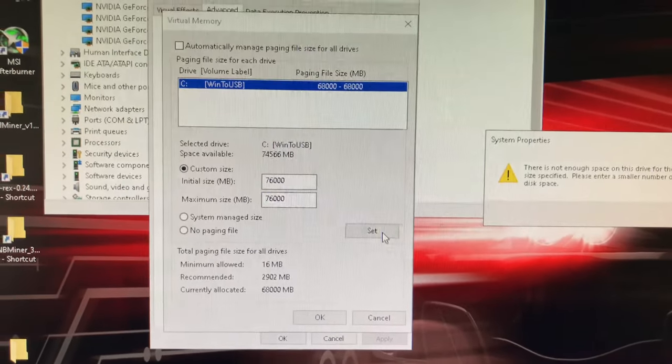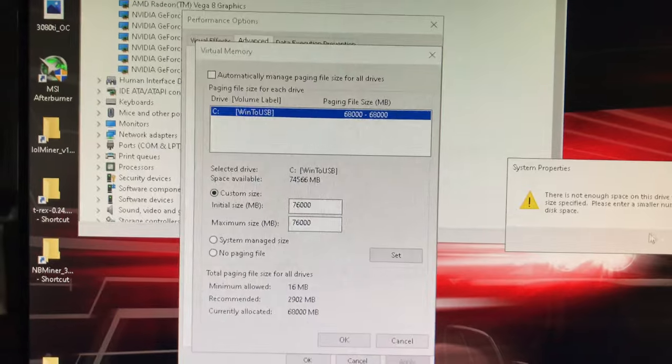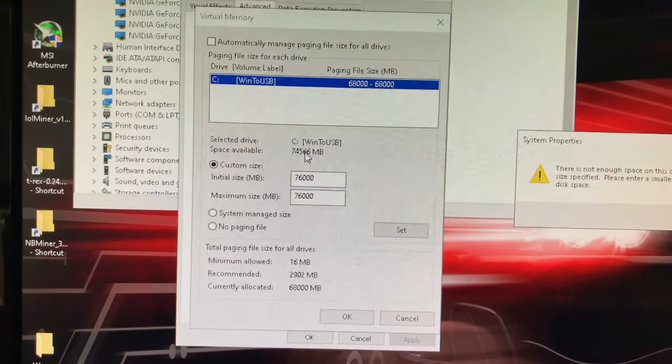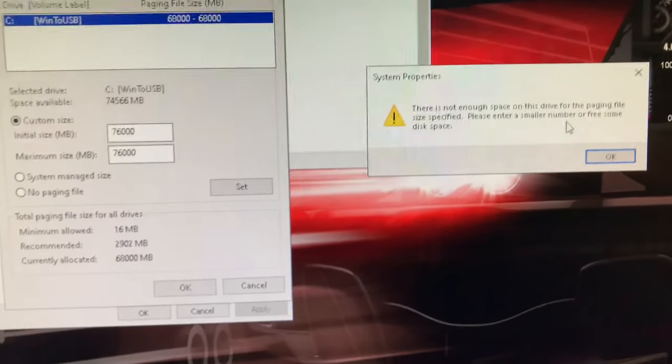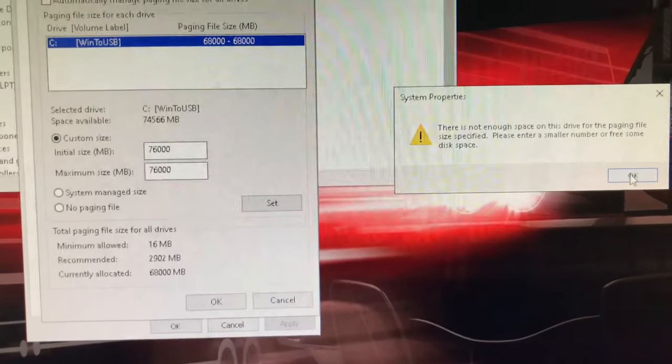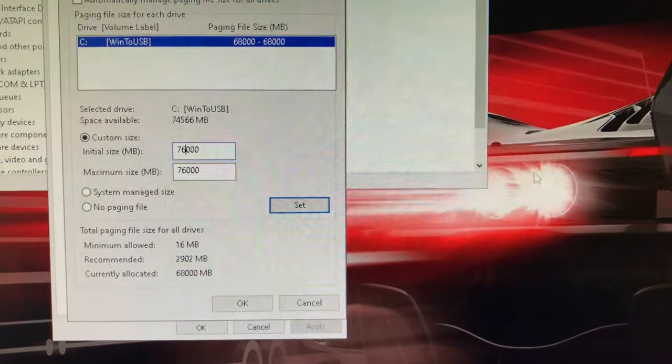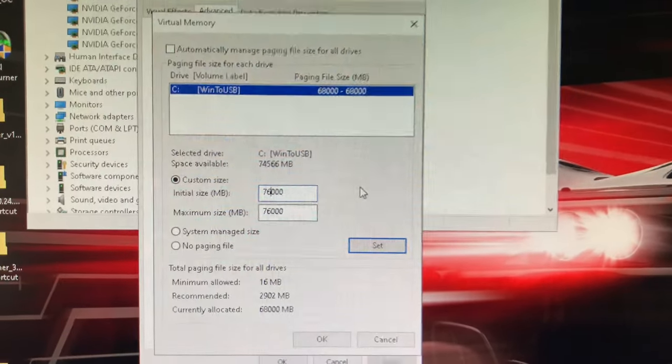Set it. Boom. Uh-oh. Why not? Oh, I lost space. Oh, it ate my space. This is a new one. Blue screen. Yep, I know what happened. I'm just gonna have to go with 74.